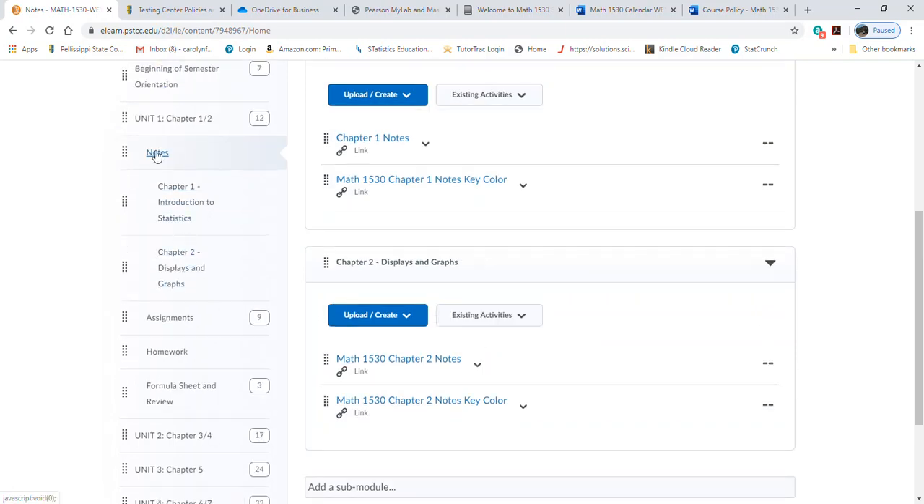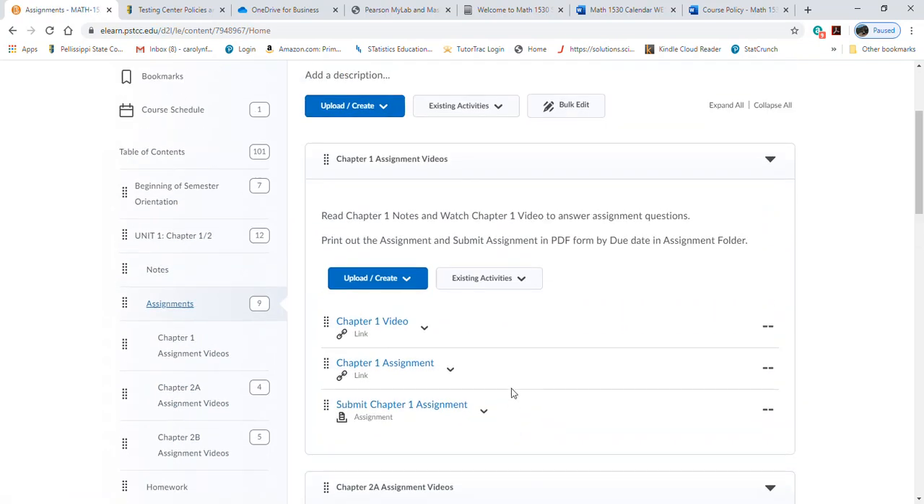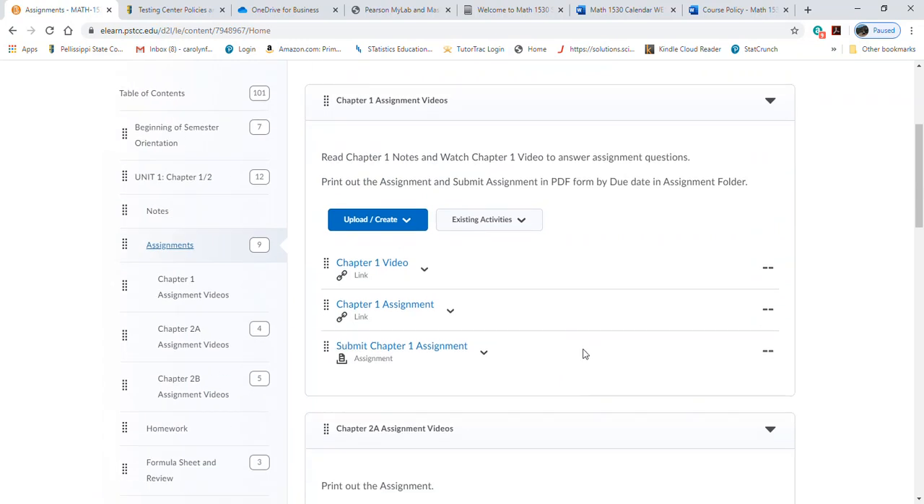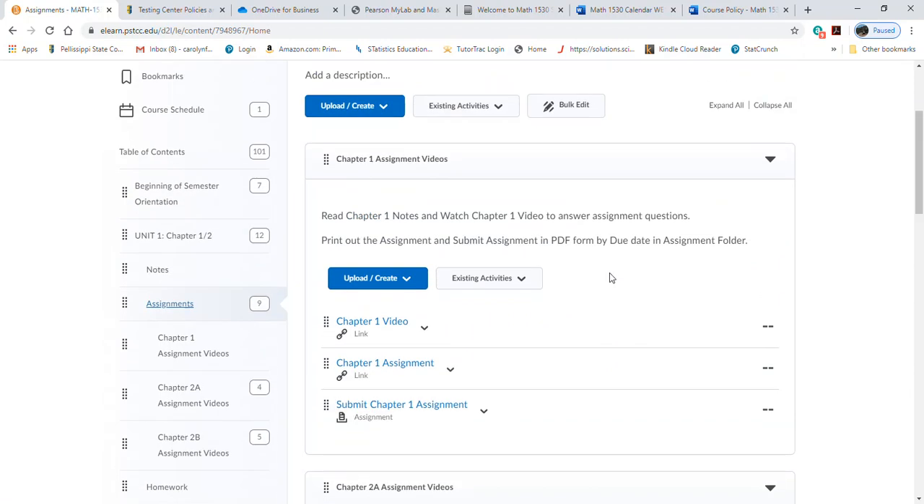Then, after the notes section, we have an assignment section. This is where, since you will not be in class for 4 hours a week, you'll be doing all your classwork at home. So what I have you do is, there will normally be 1, 2, or 3 videos for each section and an assignment or 2 for each section.